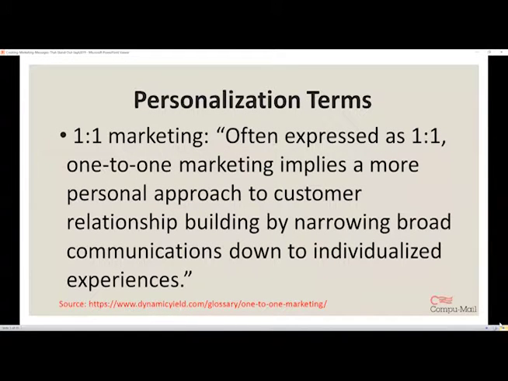So I like to begin a lot of my presentations with a set of definitions. This is just to make sure that we're all on the same page and we're all looking at the information from the same perspective. We're going to be talking about personalization a lot today, and between that and the resource that I send out later, you're likely to hear the phrase one-to-one marketing or one-to-one communications a lot. I found a great definition of this from a resource called Dynamic Yield. One-to-one marketing implies a more personal approach to customer relationship building by narrowing broad communications down to individualized experiences. So we'll be using the terms personalization and individualization interchangeably.